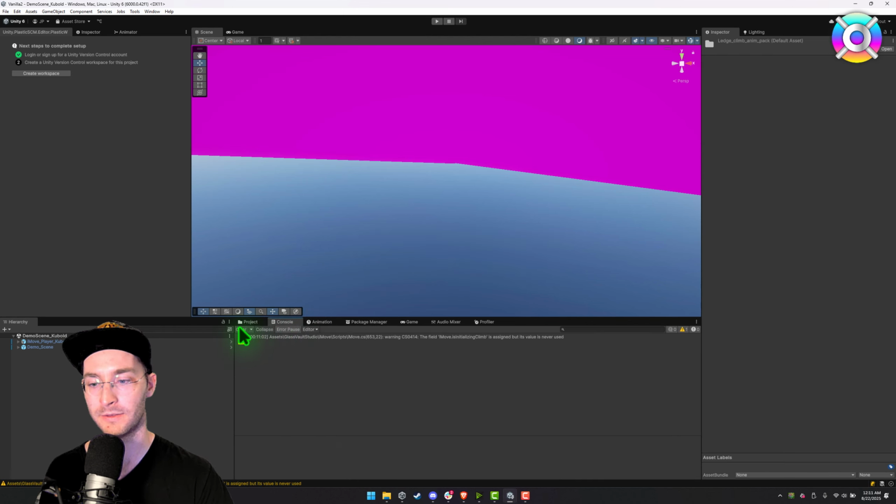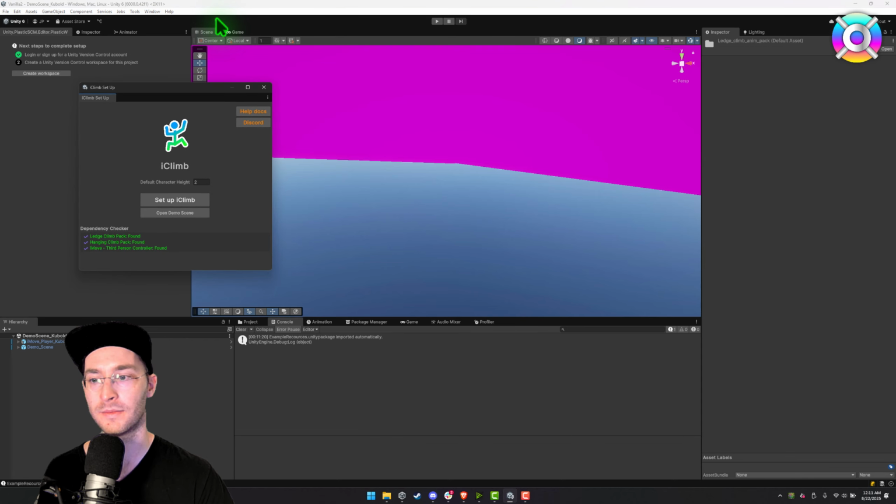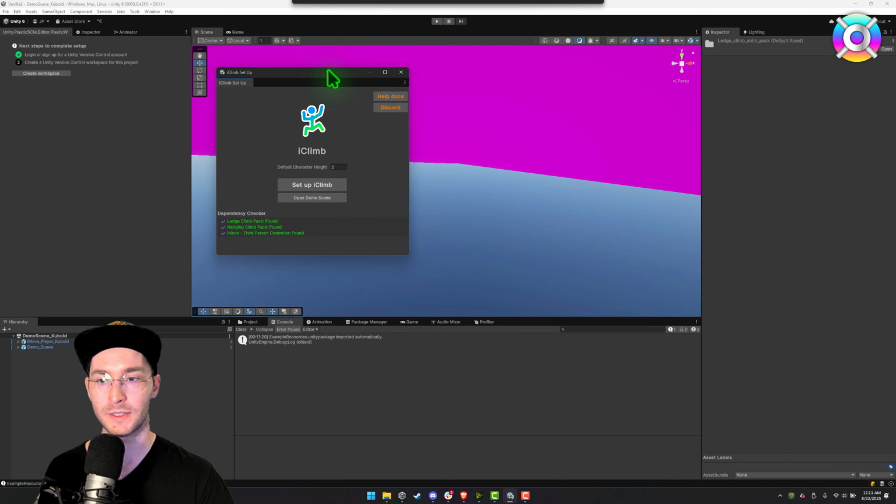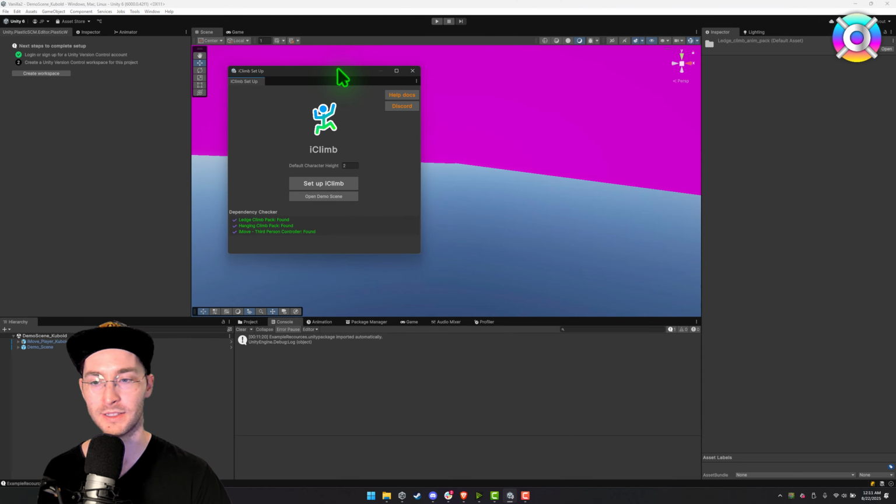Clear the console and go over to Tools, Glassfault Studio, and iClimb. If you set up all the dependencies correctly, the dependency checker should check out for each of these. And set your default character height. I have it at 2 for just a standard humanoid height.